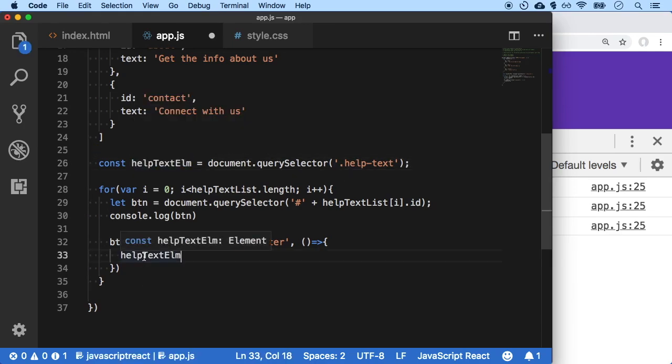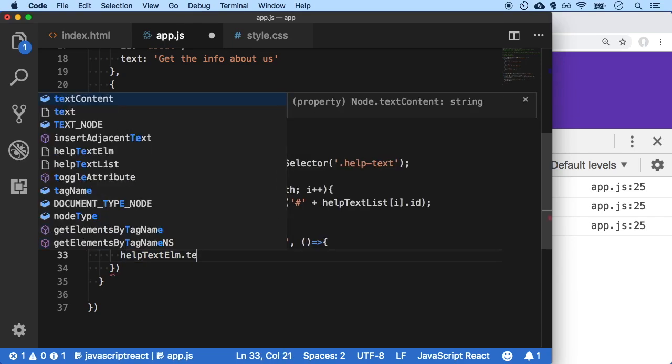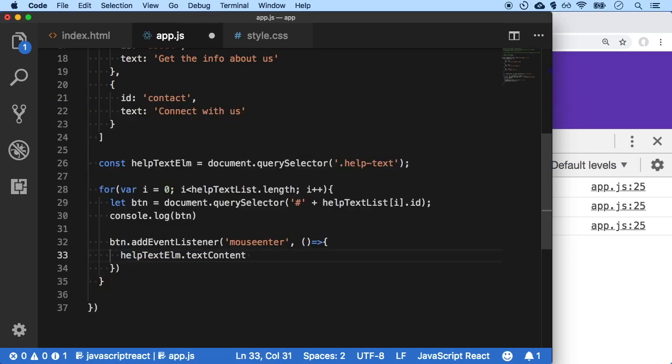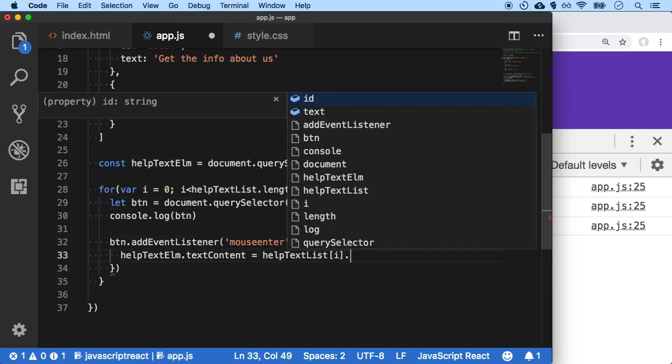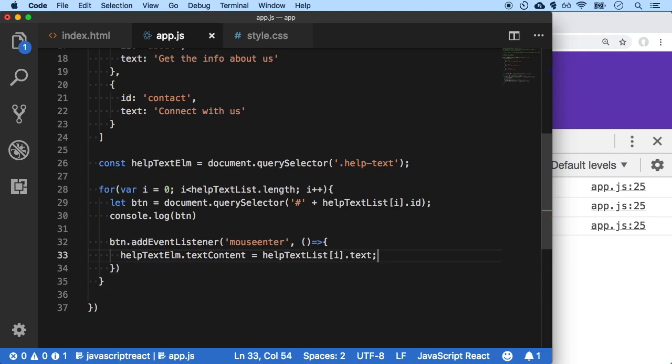All right. And now we can say helpTextElm.textContent, and the text content should be, come over here, capture that, and instead of getting the ID, we want to get the text. Make sense? Nothing complicated here, right? We're just combining all of these constructs to assist us to achieve our goal. And we're thinking like a developer to solve these problems. Of course, it all comes with practice.